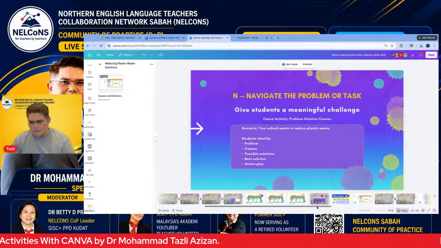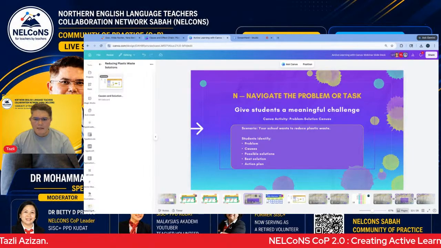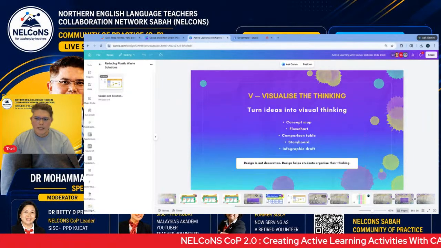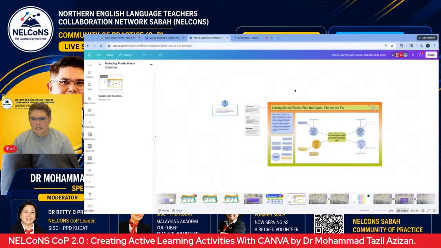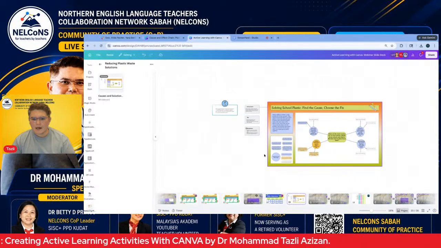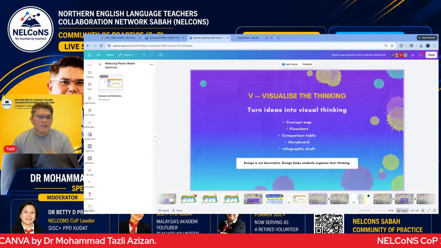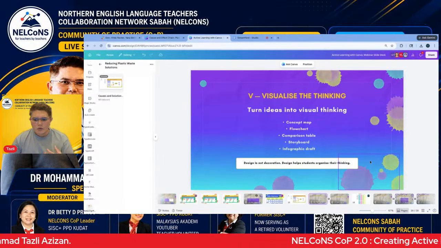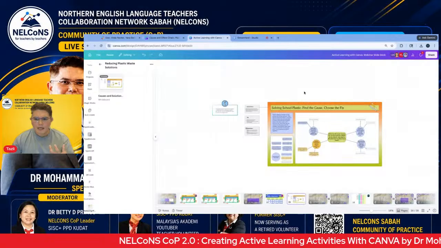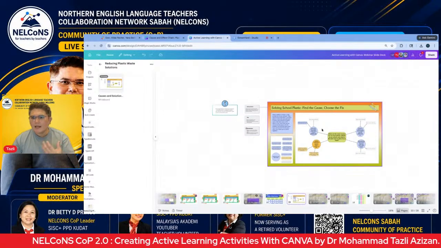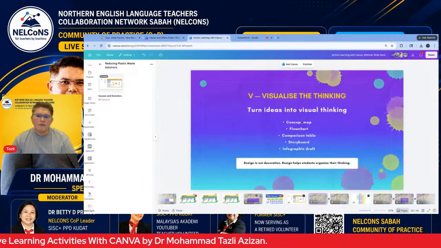Right. So the next thing, once we have activated the prior knowledge and navigated the problem or task, we can start to visualize the thinking. For example, the students already have an idea about how to solve school plastic waste. Next, you want them to visualize the thinking. They already have an idea of the effects and what caused the school plastic waste, and then you want them to visualize the solution.